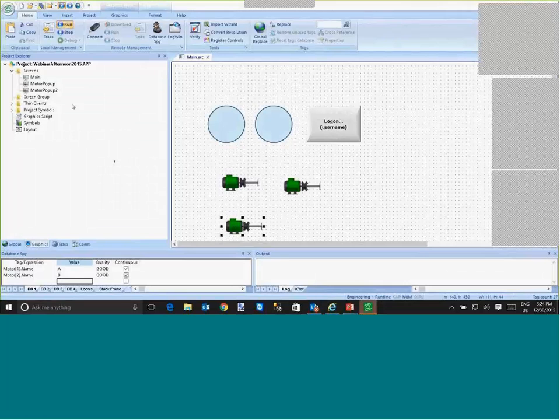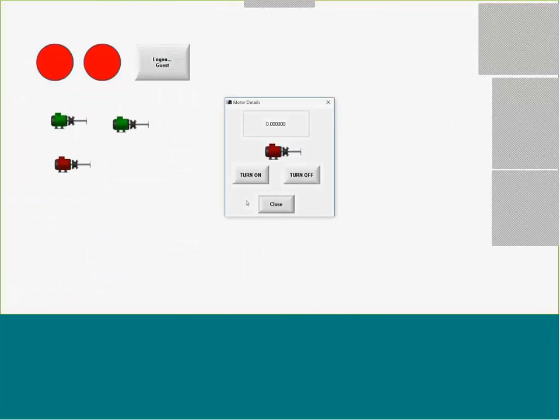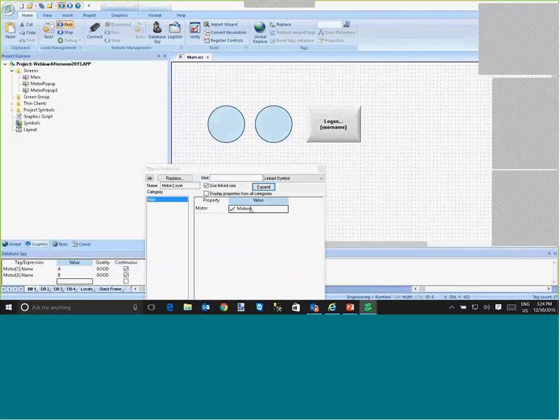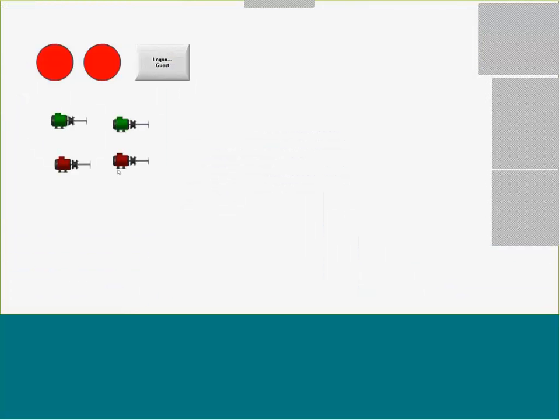I have this first one here. So I click on this one. I open the control for motor A. And I click on the second one. I have the same save. And I pass the same controls to motor B. And I can control each one of those motors individually.